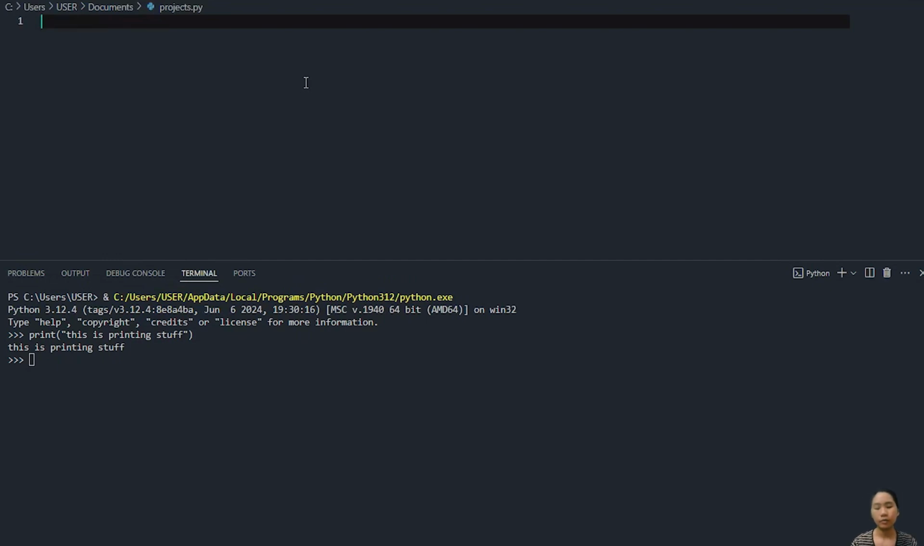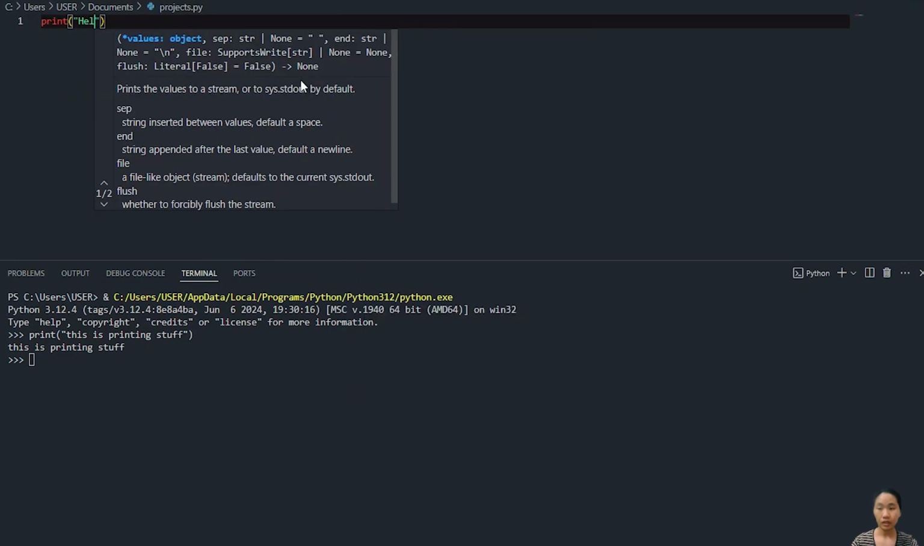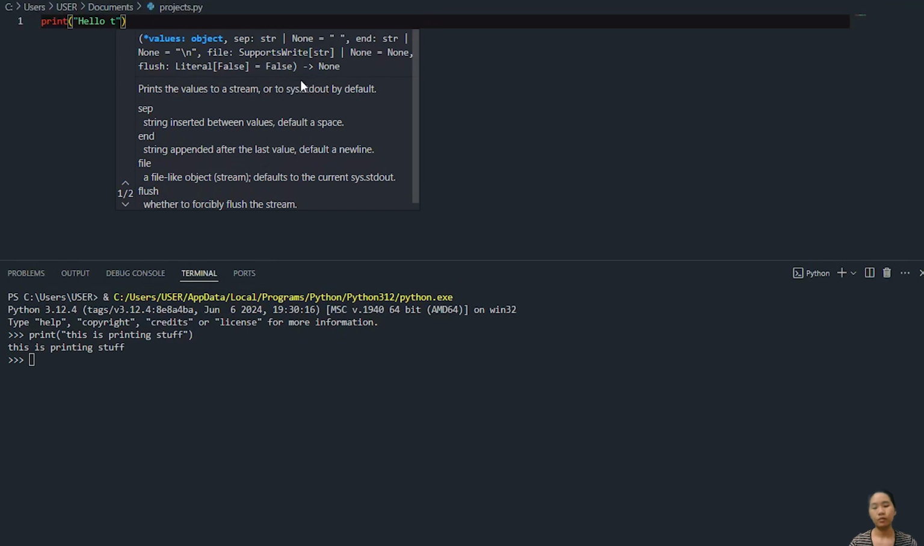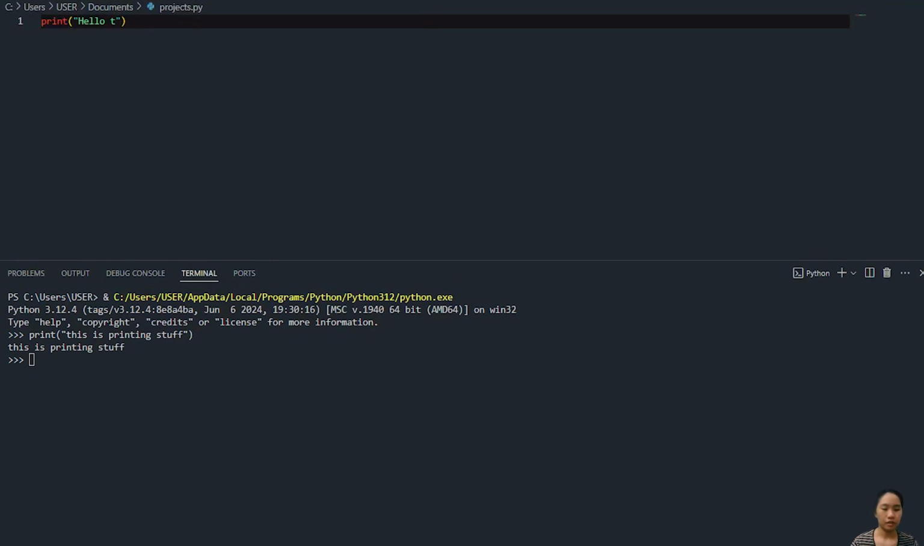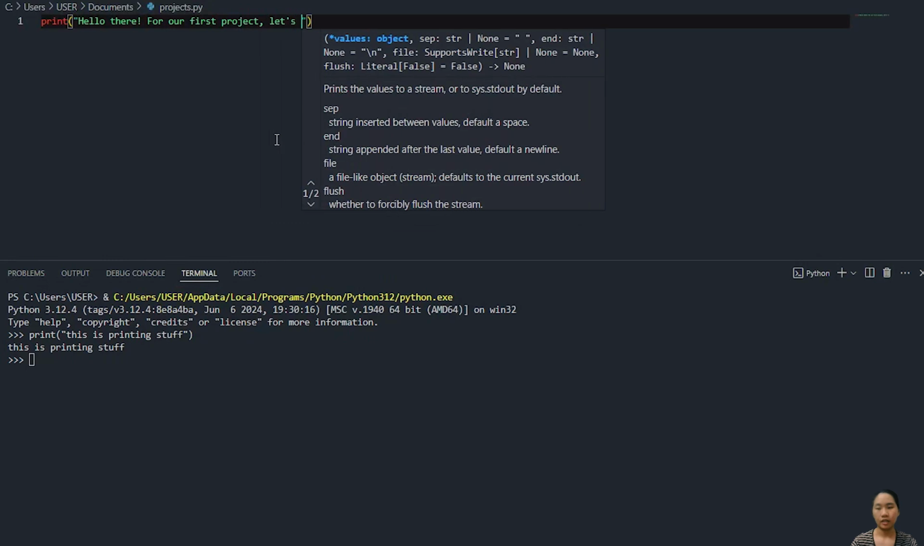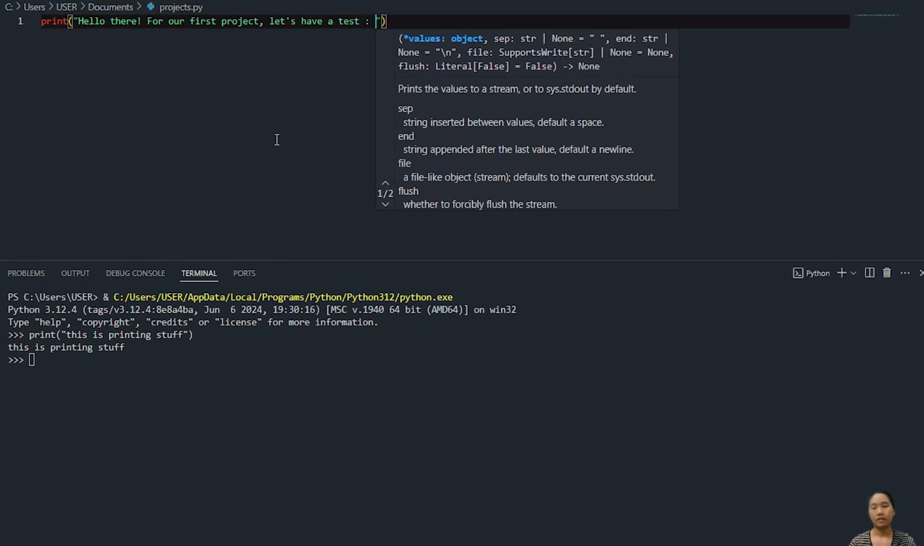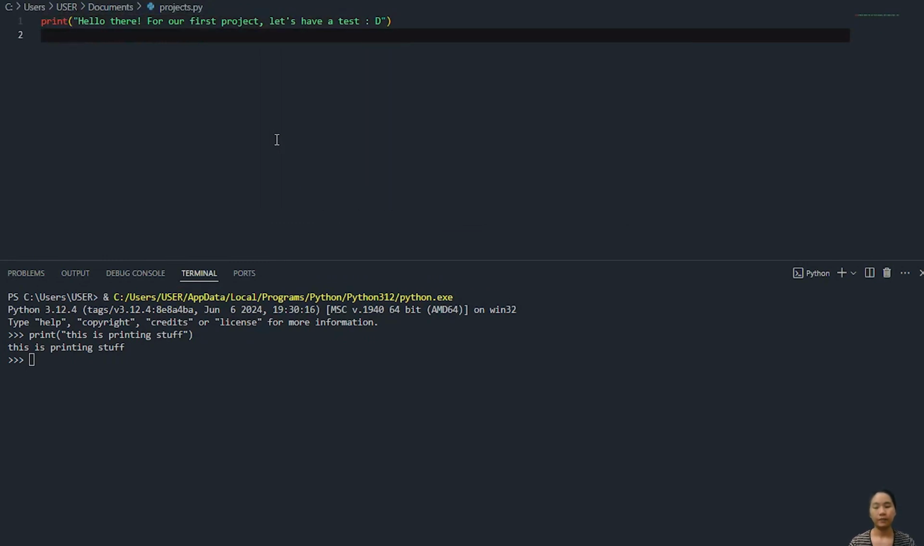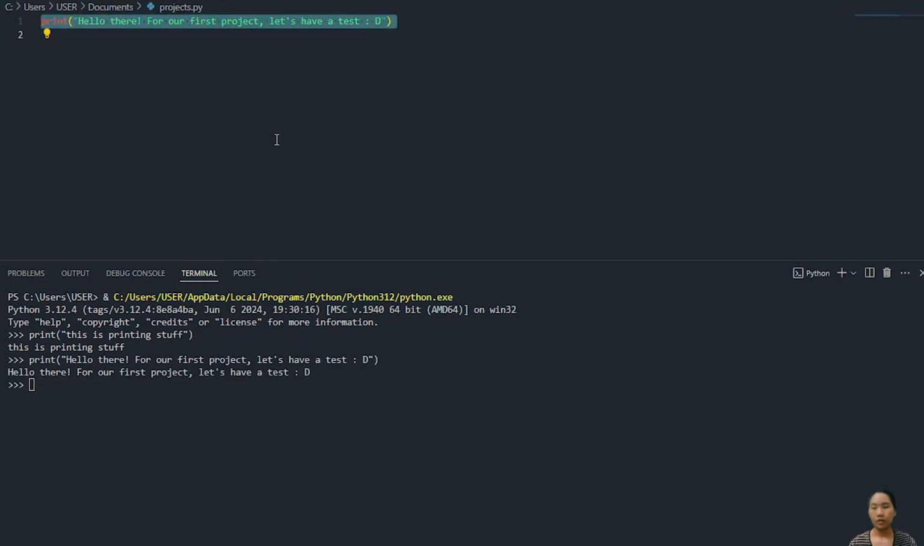First off, I'm going to give some context. Instead of diving straight in, I'm going to give some context. Hello there. Oops, let me change my keyboard real quick. Hello there, for our first project, let's have a test. And if I run this, it shows: hello there, for our first project, let's have a test.